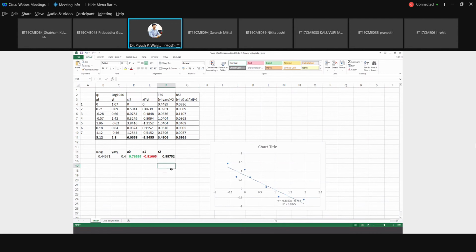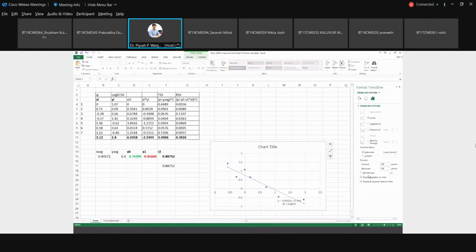So if I want to calculate R square, the simple formula is 1 minus, in brackets, RSS by TSS. This is my RSS value and this is my TSS value. So you have got your R square value. That day I showed you how you can represent this data. If you select trend line, you can have this R square value directly on the chart. You can see 0.8875. It matches the R square value you can actually calculate on paper.